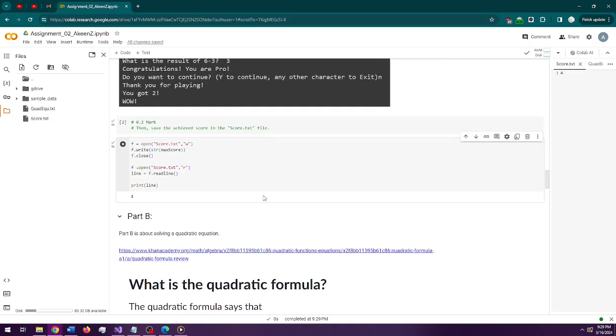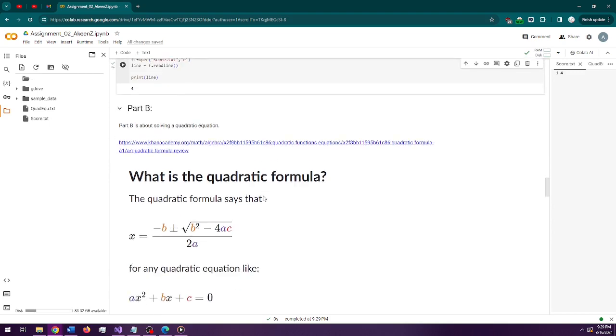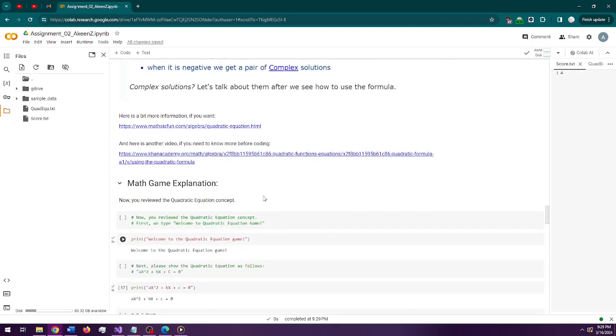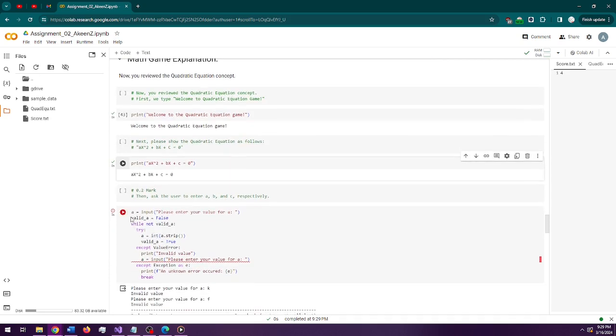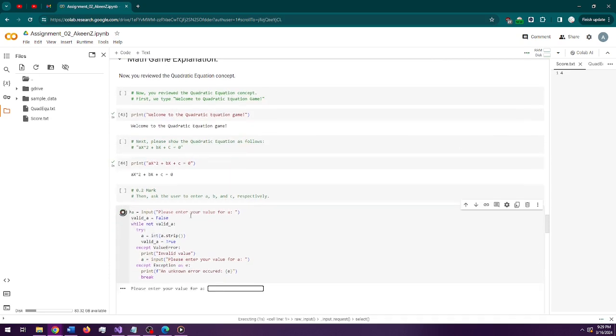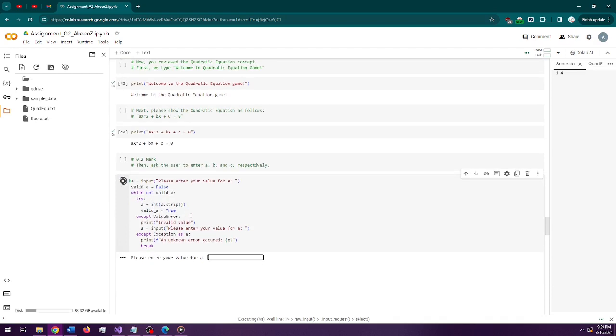All right, now on to part B, the quadratic formula. So here we start off with welcome to the quadratic formula game. Print out ax squared plus bx plus c is equal to 0. So now we have a validation loop for the values of a, b, and c. If the value for a cannot be converted into an integer after stripping, then we print invalid value and we ask the user to enter something again. So I'll just type in d. So this doesn't work.